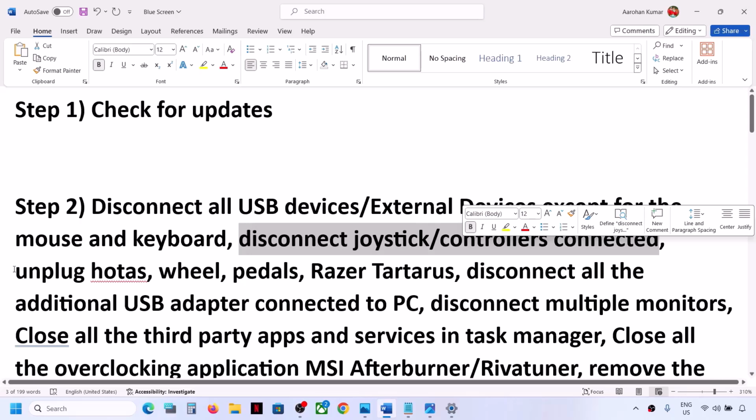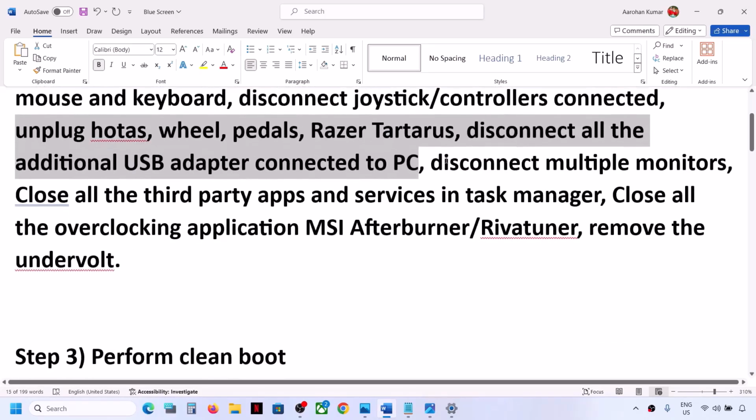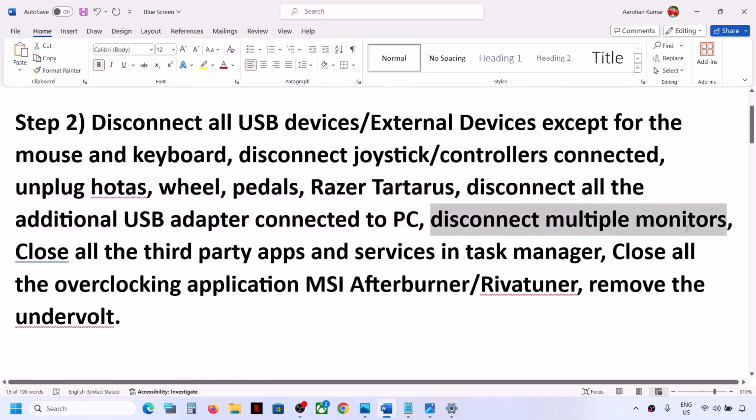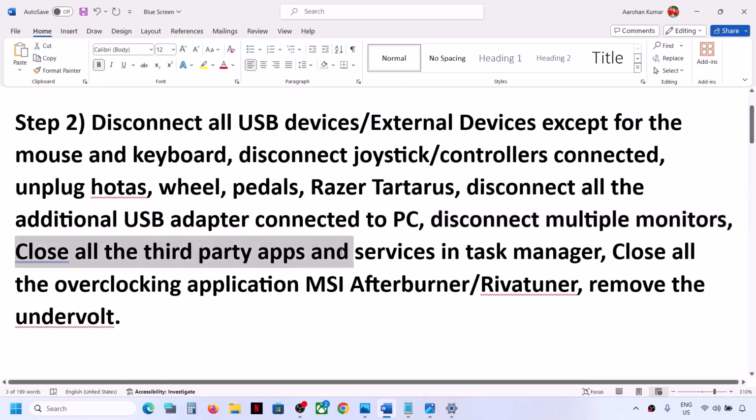If you have any external devices such as HOTAS, wheels, pedals, or any USB adapter connected to the computer, disconnect it and then check. Also disconnect multiple monitors. Close all the third-party applications and services which are running on the computer.